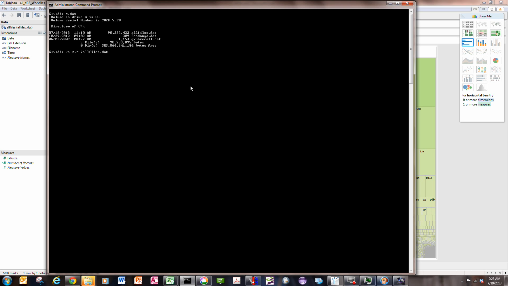So this is a 1.5 terabyte hard drive. It's got 300 megabytes available, and in order to capture the information, I do a command directory /s. /s says do the directory through all the subdirectories. So directory star.star through all the subdirectories, and pipe that information to a file called allfiles.dat, which I've already done.